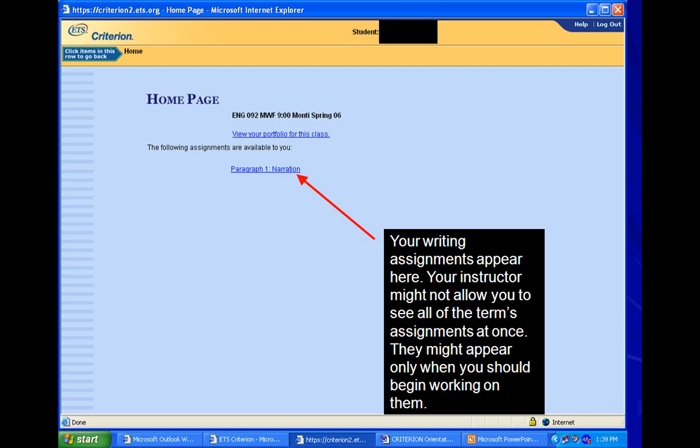When you log in, you'll see a screen something like this. There are two sections, your portfolio and your assignments. Your instructor probably will not have all of the assignments for the entire semester visible at once. You may just see the first assignment for now.